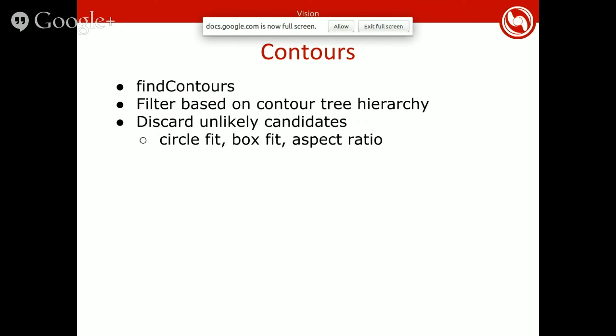Once you find all the contours, you can examine each contour and look at things like its size and its aspect ratio. You can do box fits, circle fits. So if you're looking for a buoy and you find an object with a really poor circle fit, there's a way to find out how good the fit is. If you do a circle fit on a potential buoy contour and the fit is horrible, it looks nothing like a circle, it's like a line or something, it's probably not a buoy.